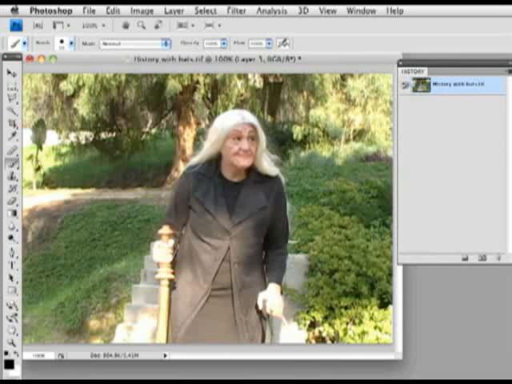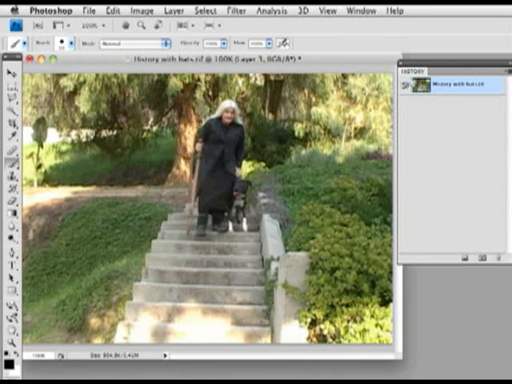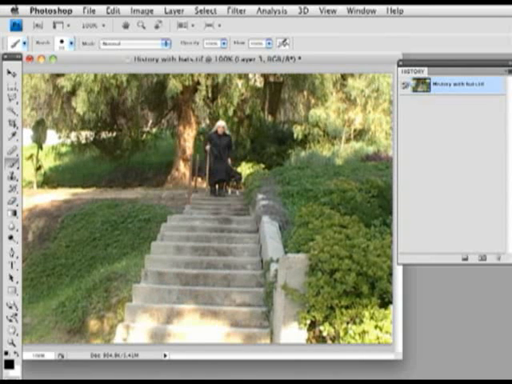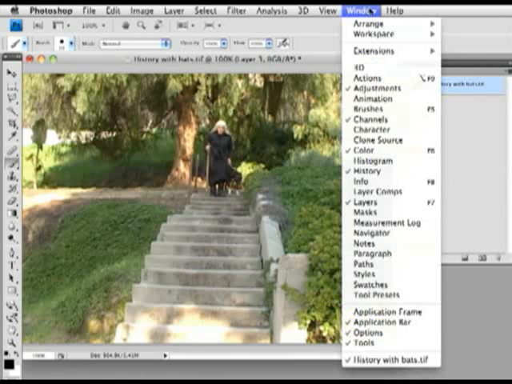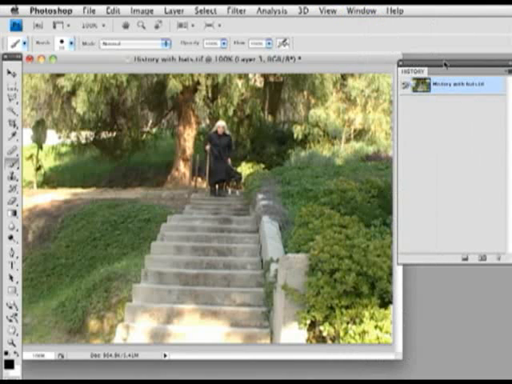The great thing about the history panel is that you can step back in time and either correct or remove any of the edits that you just did. So the history panel is located under Window, History, and you can see that the box is already checked right here because I already have the history panel open.